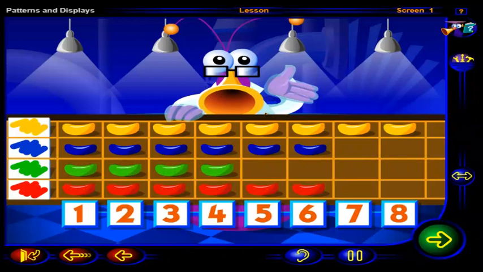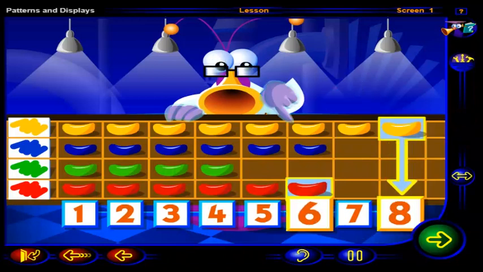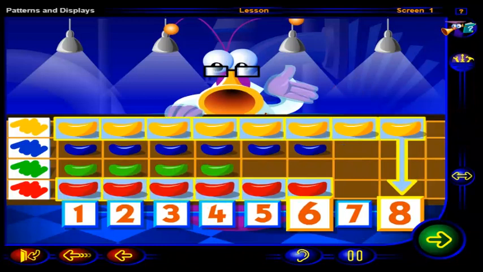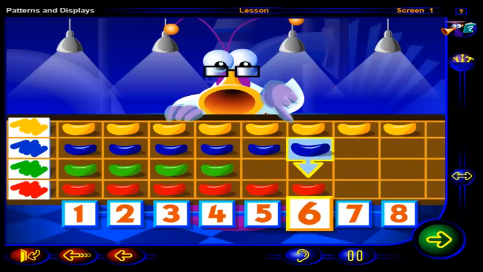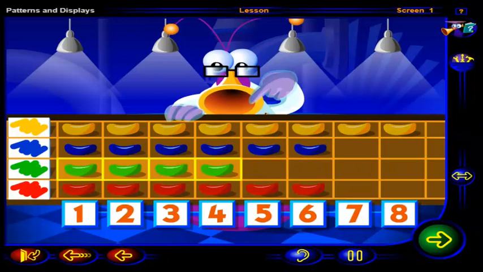So the number underneath the last jelly bean in each row shows the number of jelly beans in that row. The number 6 is under the last blue jelly bean, so there are 6 blue jelly beans. How many green jelly beans are there? Click on a number, then click OK.